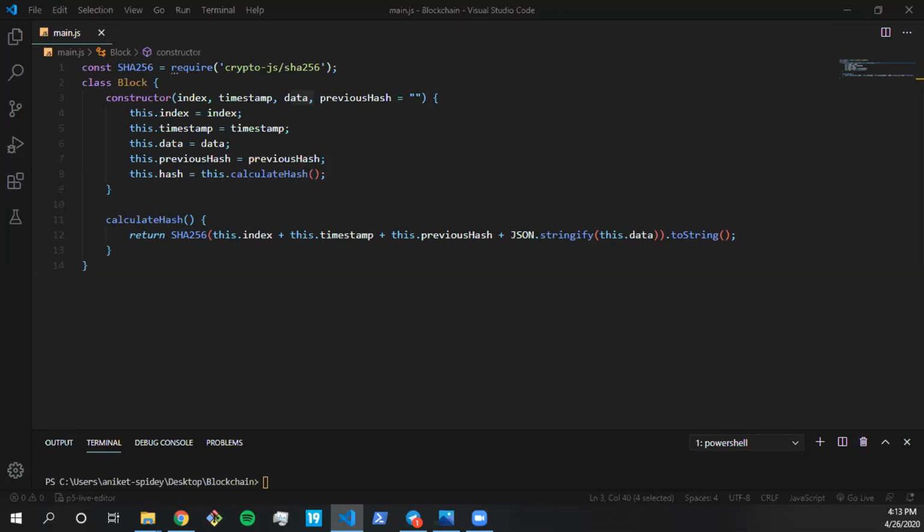Yeah, let's continue. The template of the block is ready right now. We have defined the class of how each and every block should look like. It should have an index, timestamp, data, and the other details. Now we have to create the chain. So we have to create a class called blockchain.